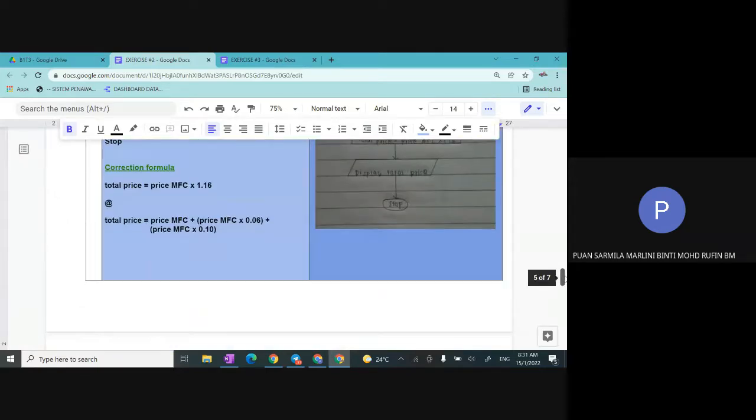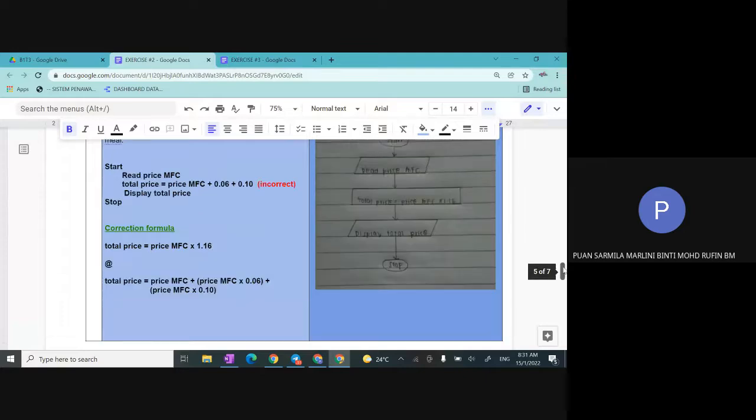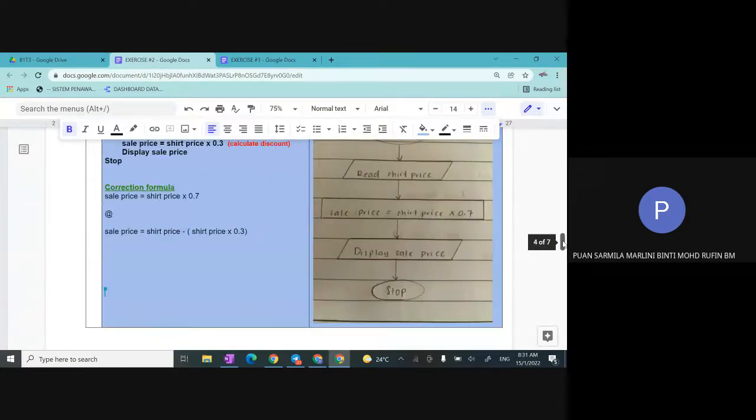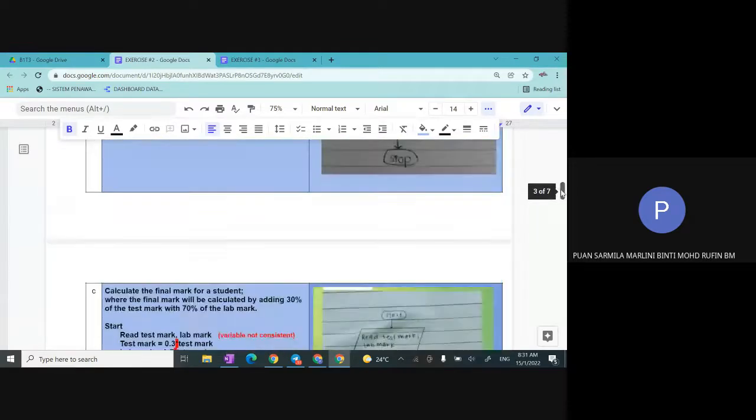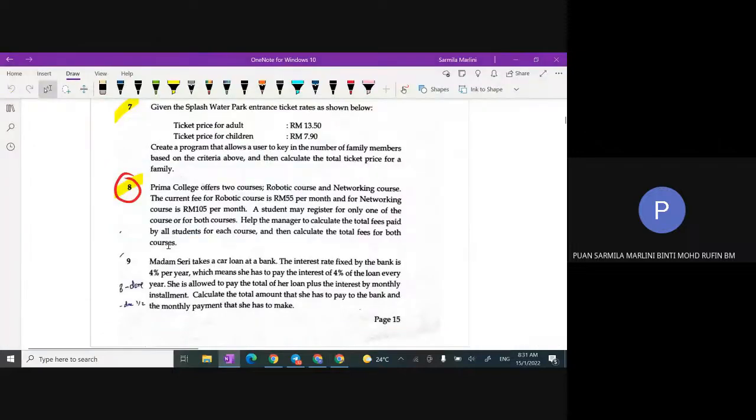Ada sebarang soalan before we move to next exercise? Any question? No question. Tak ada. Alright, baik. So, let's proceed. Exercise 3.